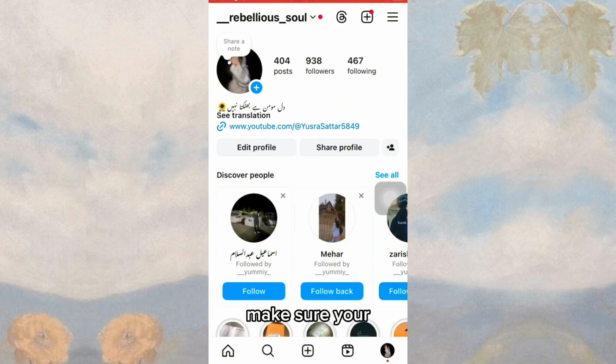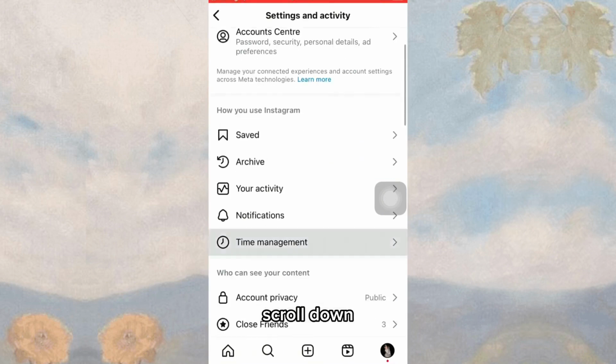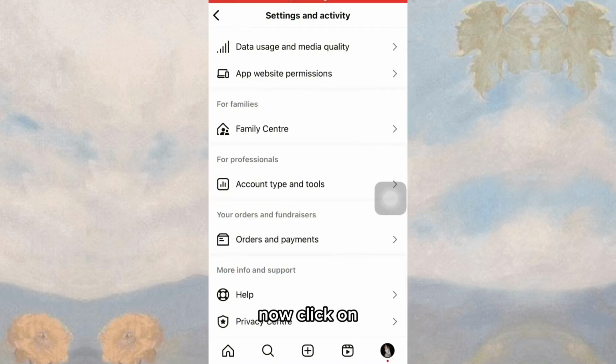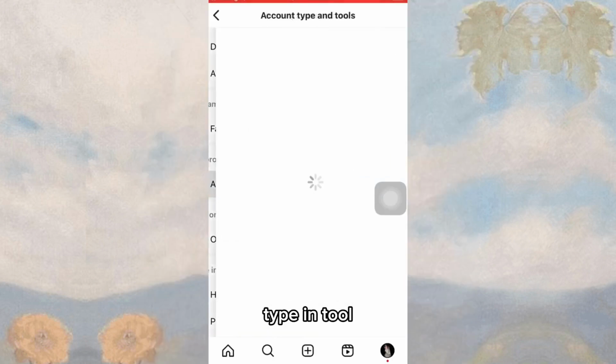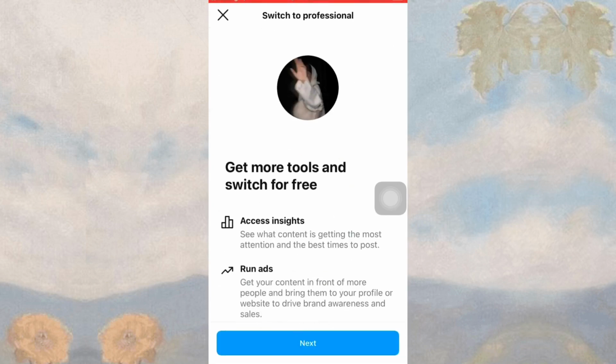First, you have to make sure your Instagram account is professional. So now switch it into a professional account. For this, you have to click on the three dotted lines, scroll down. Now click on account type and tools. Click on the first option, switch to professional account.